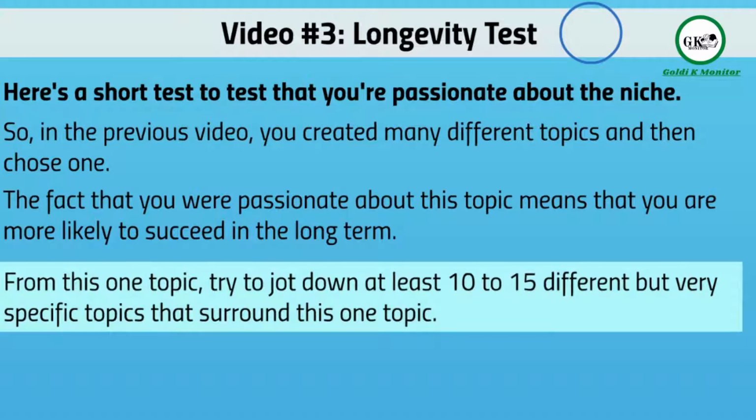So here's what I want you to do. I want you to get a timer, whether it's your phone or your watch. From this topic, I want you to try to jot down at least 10 to 15 different but very specific topics around this one topic. So in other words, let's do half an hour and let's see how fast you can create specific topics around this niche.